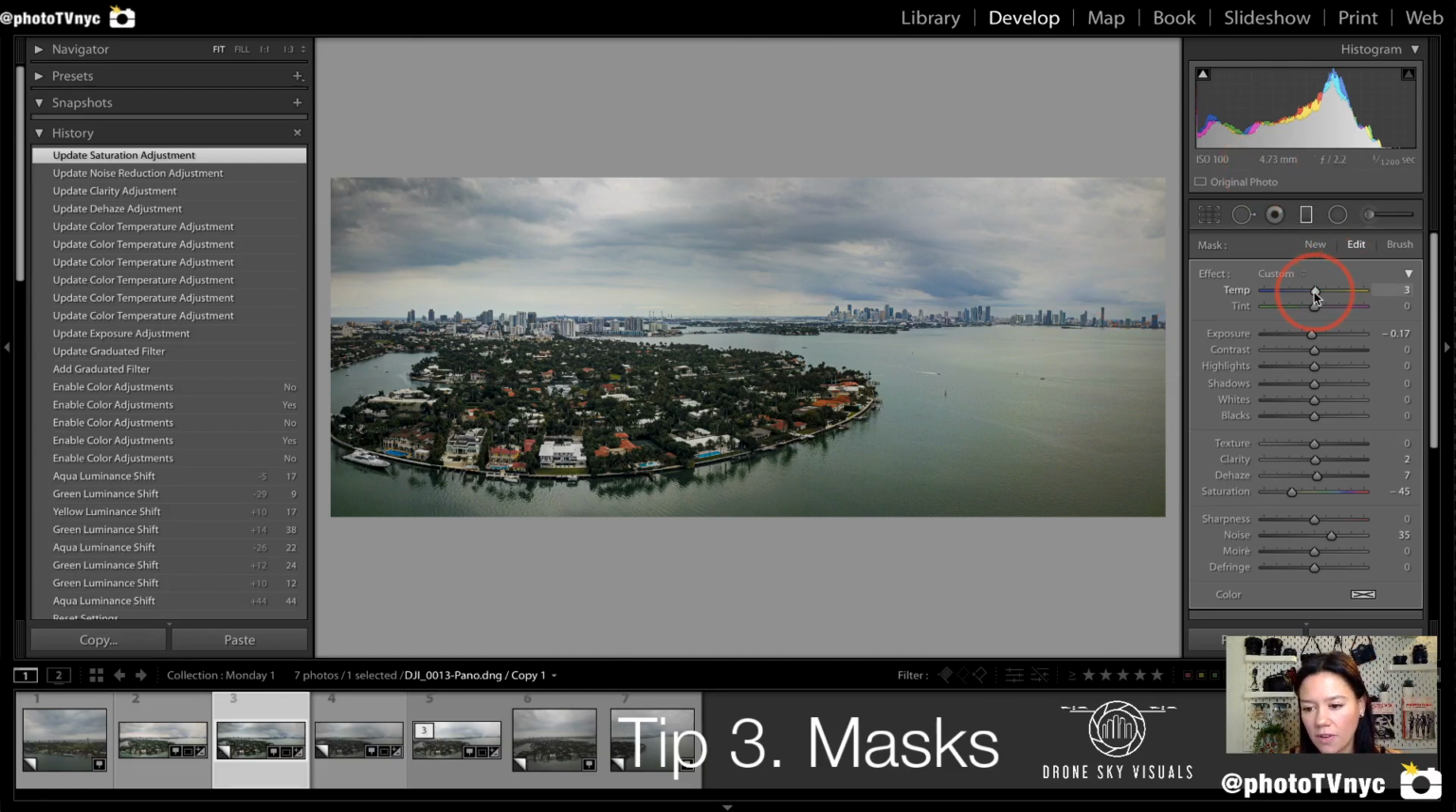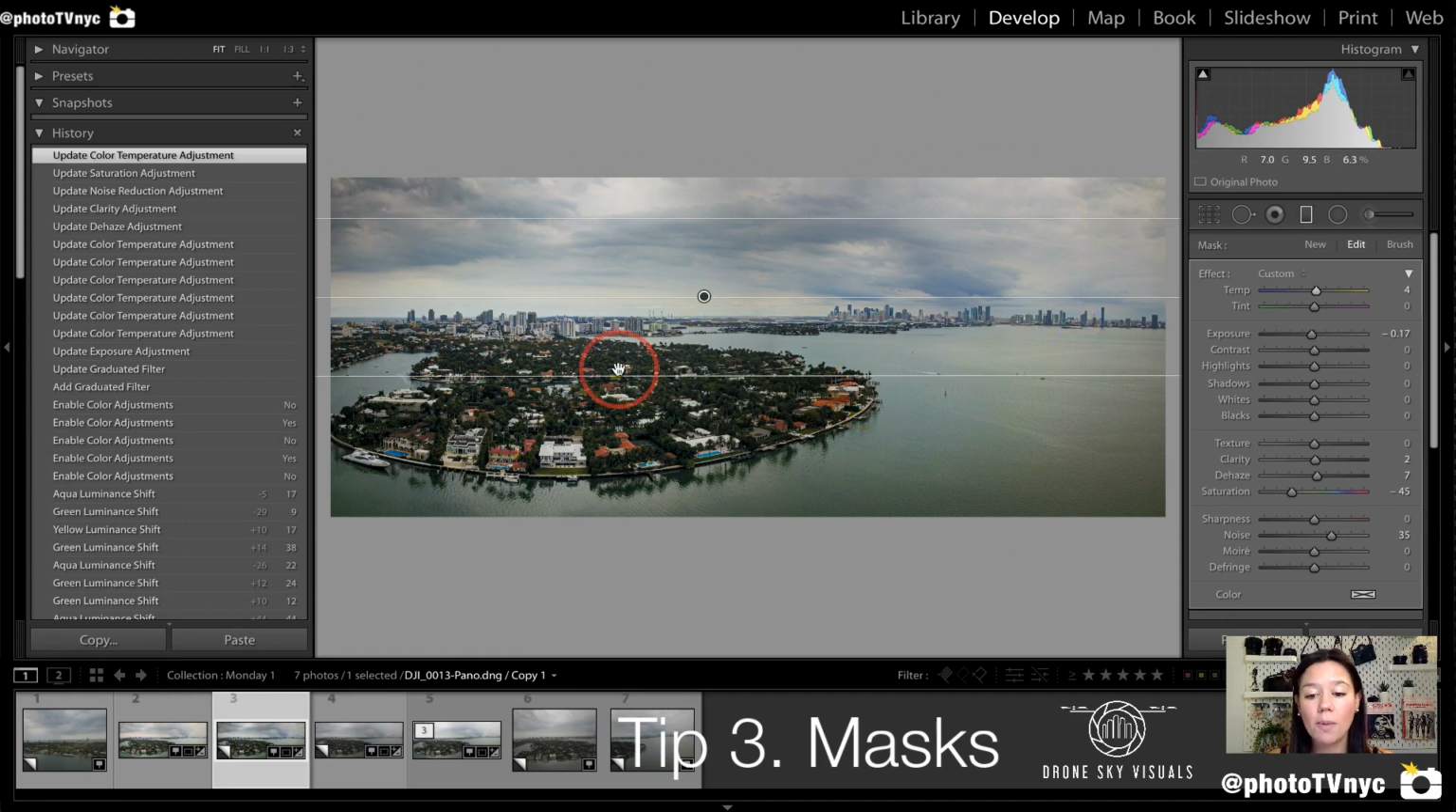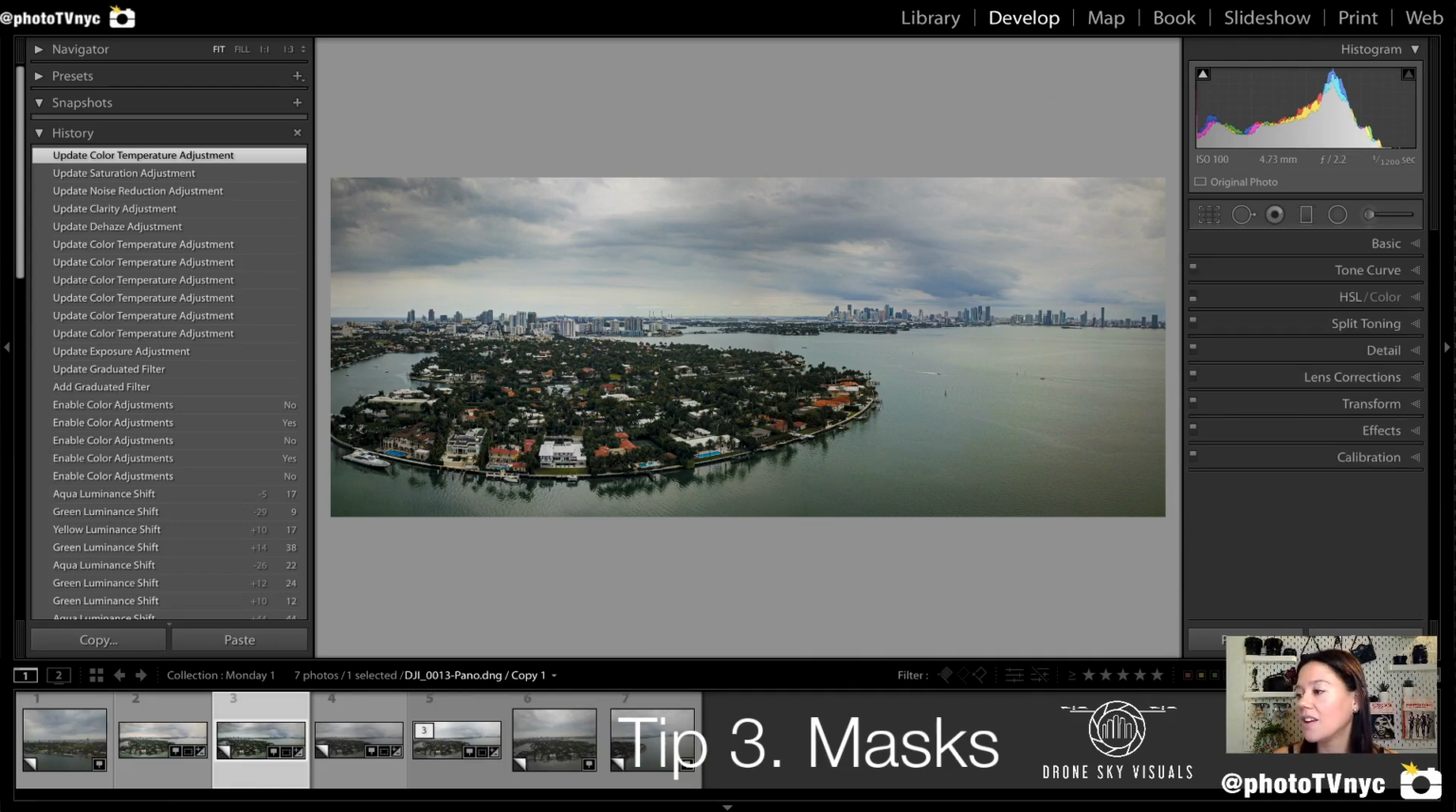I'm going to see what happens if I add one more point to 4, and I think that here I'm happy with the white balance on the top part of the image. And again, this was made by using the masks. So now that I'm happy with the top part of my image, I'm going to press M again.